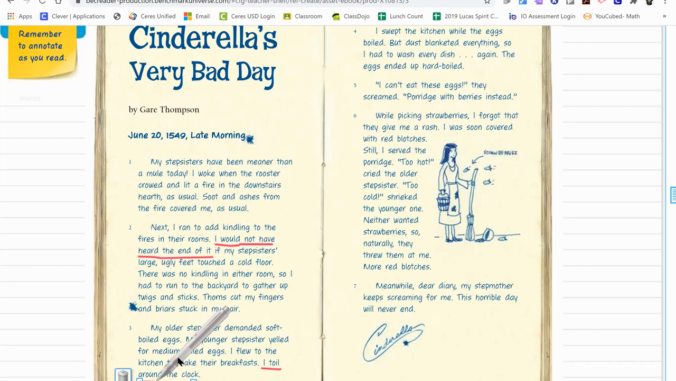This is an exaggeration because Cinderella does not work around the clock. That means she would work 24 hours without stopping. And that is just not possible because sometimes she has to stop and go to the bathroom or stop and go to sleep, right? She would not be able to function if she actually worked 24 hours a day, 7 days a week. But what she meant by this hyperbole is that she works a lot. That's what was meant with this hyperbole, okay?